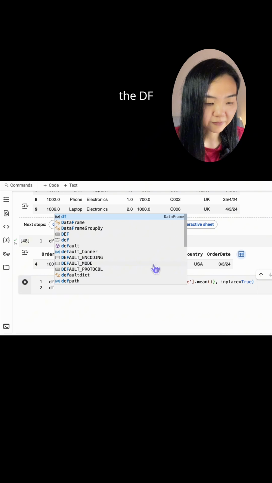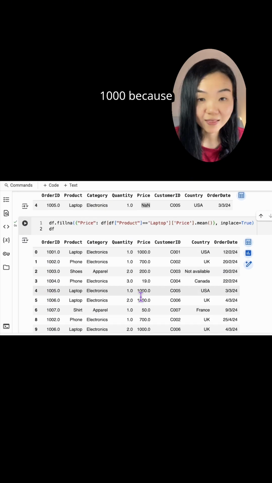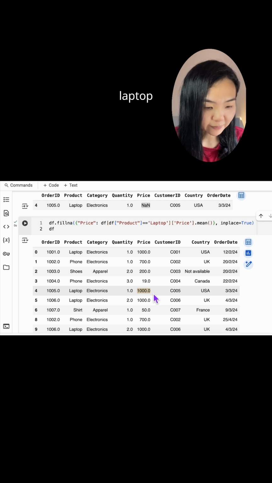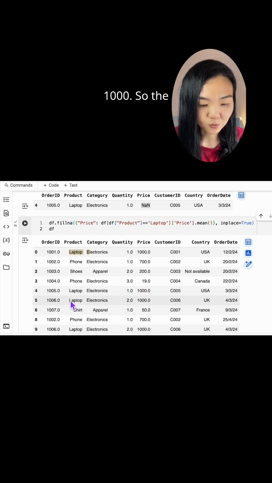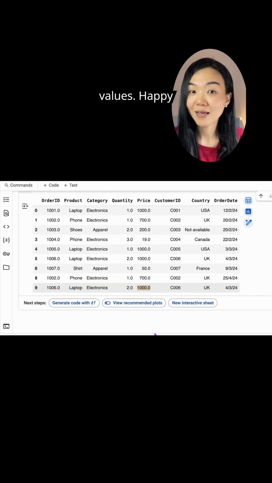Let's check the df information. You can see in row 4, the price is replaced by 1,000 because for all the other laptop transactions, the price is 1,000. So the average is also 1,000. So this is the second way to deal with missing values. Happy coding!